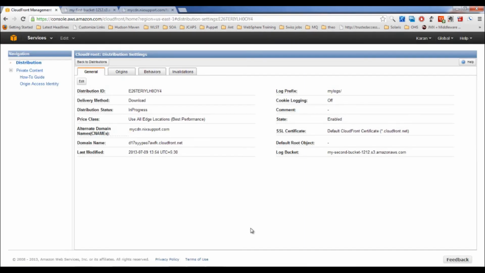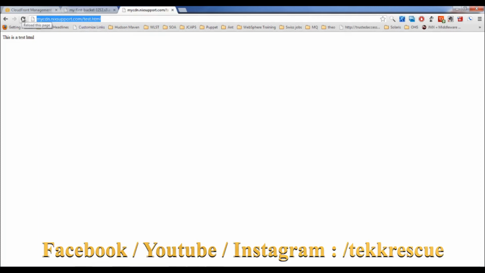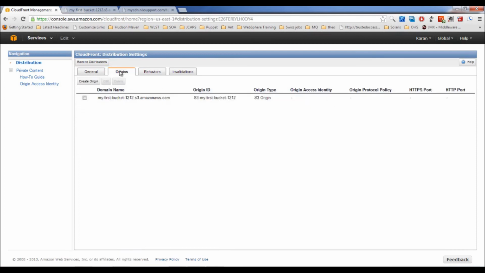So far we have seen that we can access the bucket, or you can say test.html in that bucket, using the bucket URL as well as the CDN URL. But what I want is my users should not be able to access this file or any file in this bucket using the bucket domain name, because if they do so, they will not be using the capabilities and functionalities that my CloudFront provides. So I want to force my users to use the CloudFront URL to access the objects in the bucket rather than using the S3 URL. So this is where your origin access ID will come into the picture.